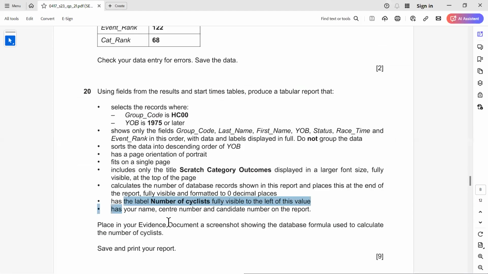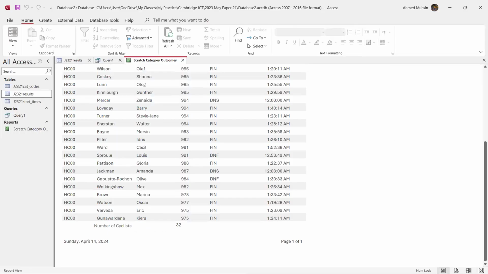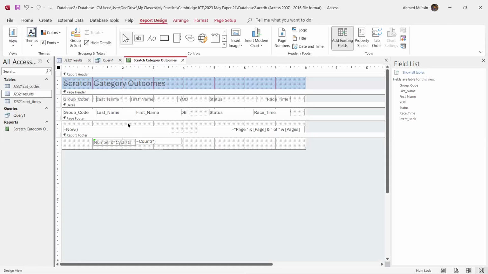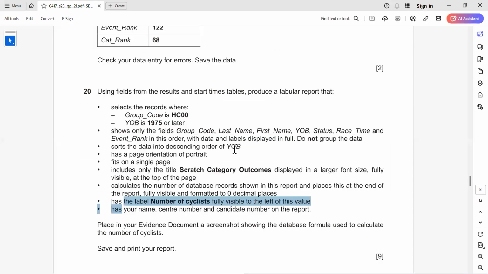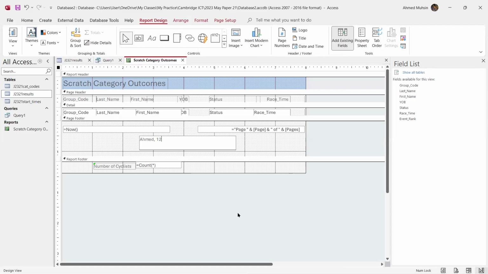There's one more thing that needs to be done. Has your name, center number, and candidate number on the report. So ideally, it will be good if you come into design view and put it in the page footer area. Let's increase the page footer area, and you need a label. So in report design, take a label from over here, draw your label from here, and over here, you will need to type your name, center number, and your candidate number.